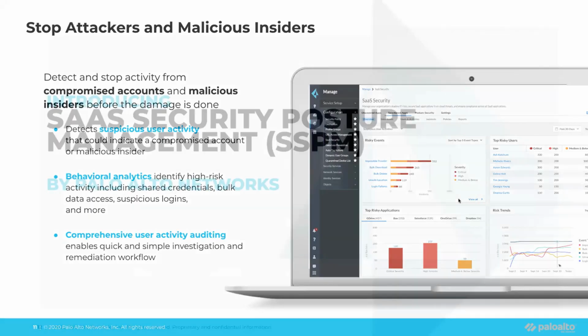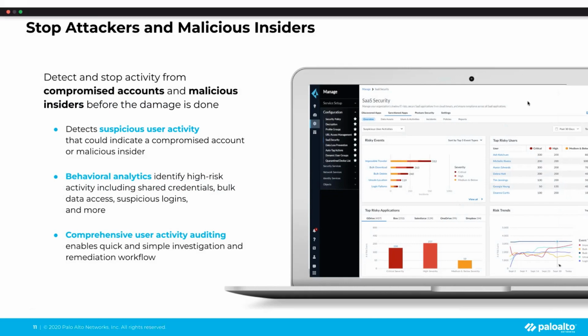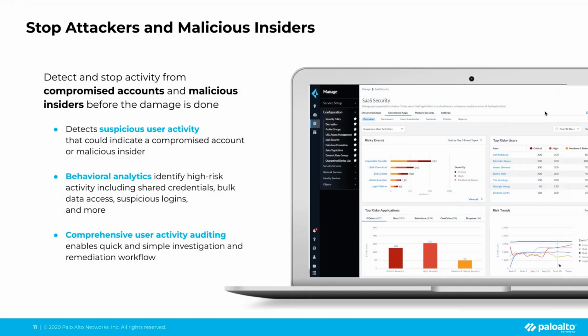So with that, I want to move to a quick live demo for about 5 minutes, before I hand it over to Nico for his presentation on our new product, SaaS Security Posture Management, SSPM.